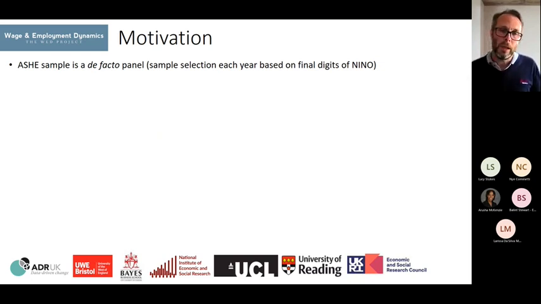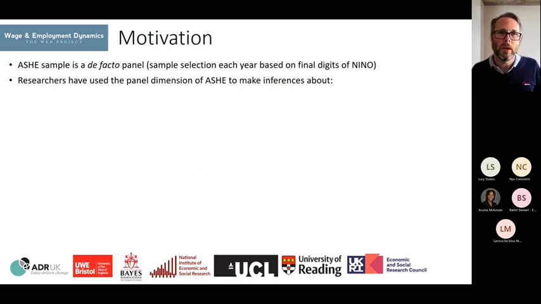So if you are an employee who happens to have a national insurance number ending in these last 2 digits, then every year that you're in an employee job, you will be selected into the sample for ASHE, and your employer will be sent a questionnaire and asked to respond. Because you have the opportunity to be resampled every year, when your employer responds, you end up with multiple observations for multiple years, and these can be linked over time.